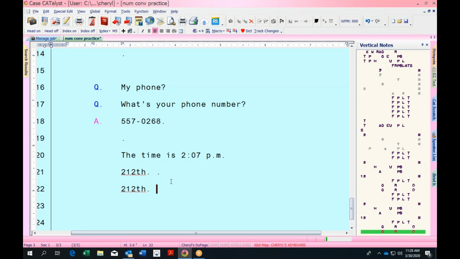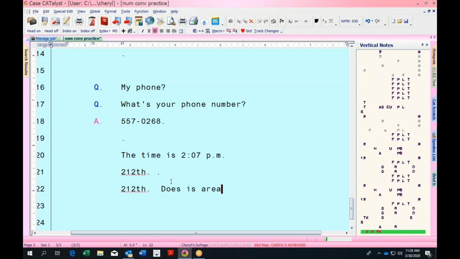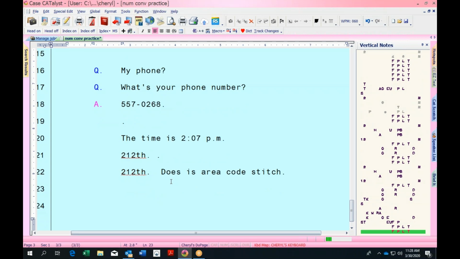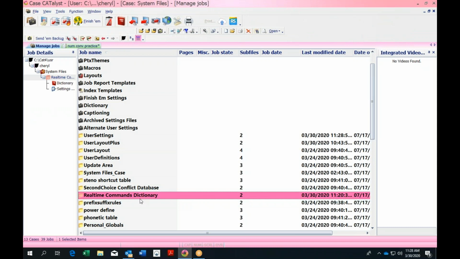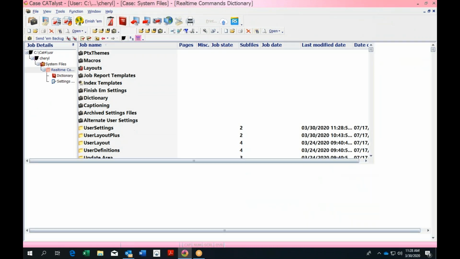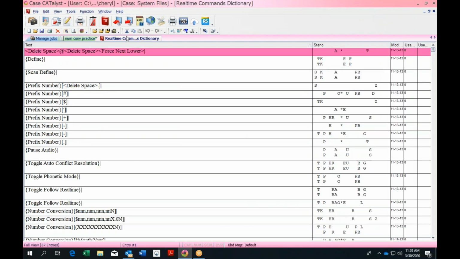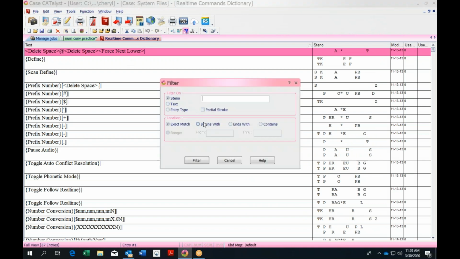Question about earlier, does the area code stitch? That would be, you would have to go back into that. Remember where I showed you before in the real-time commands? You would have to go into there and change it to be how you want it to be. So I'm going to go back and filter again to get the entry type.